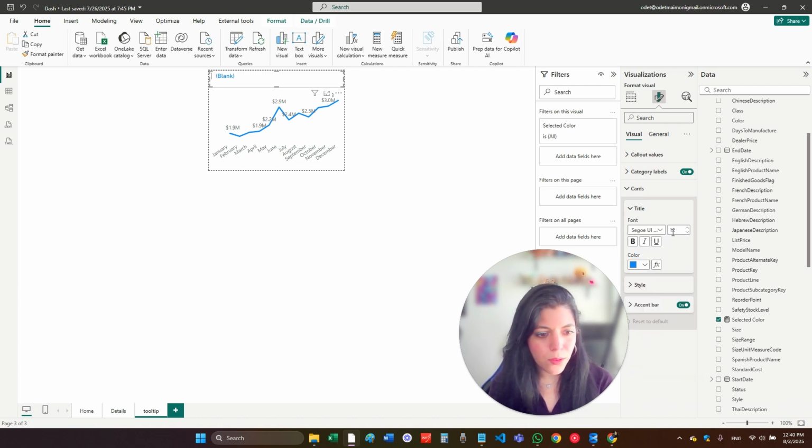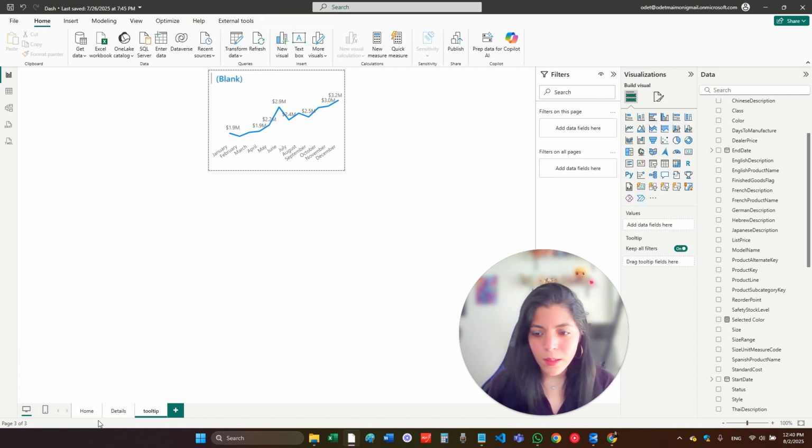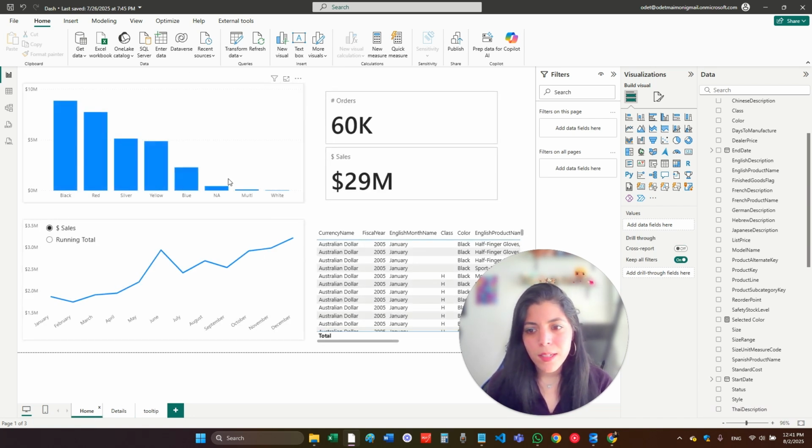and change the font. Okay, it looks nice. Let's see. So right now, I think I'm fine with this tooltip, but I have to check how it looks. So I'm going back to this page, but it doesn't automatically show in the tooltip. So I'm going to set it in the visual.